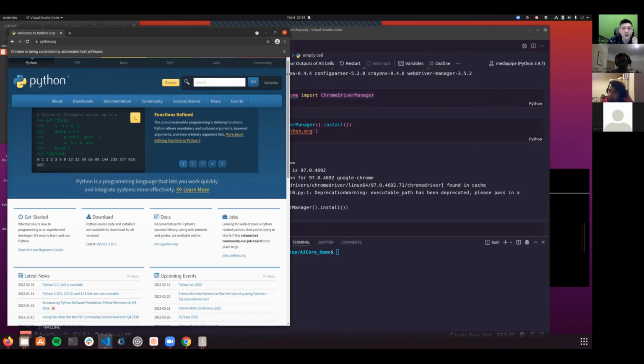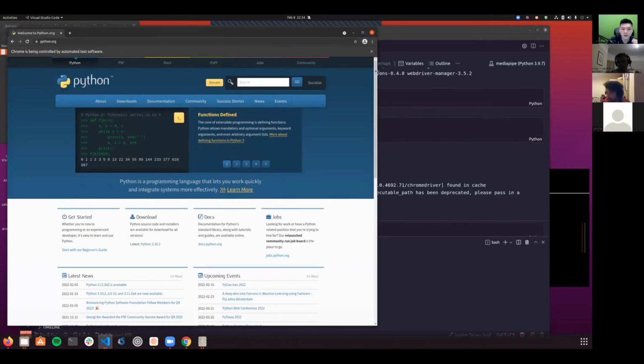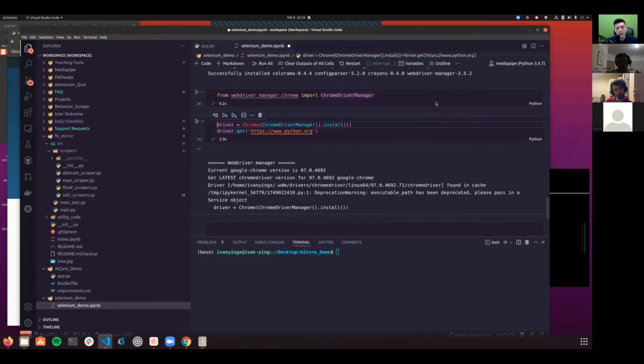Okay, so any other question? We still have 5 minutes. Is there a way to automate that a bit? What do you mean by automate? So let's say Chrome has an automated update for your browser. Is there a way to automate the updates for the driver in, I guess, Python?